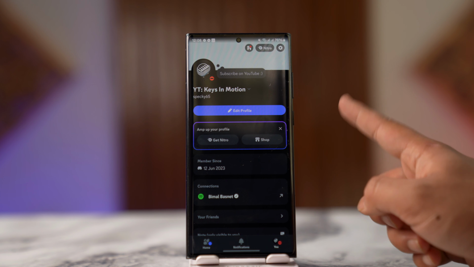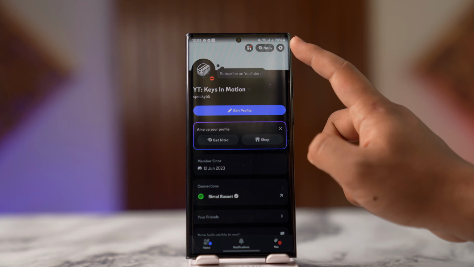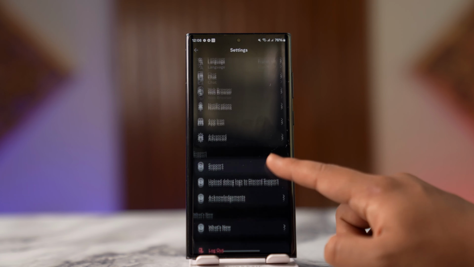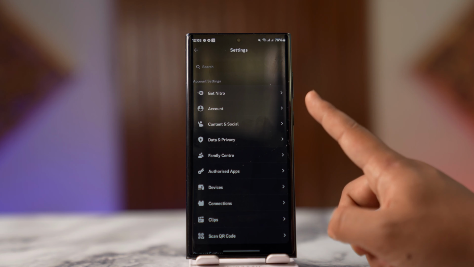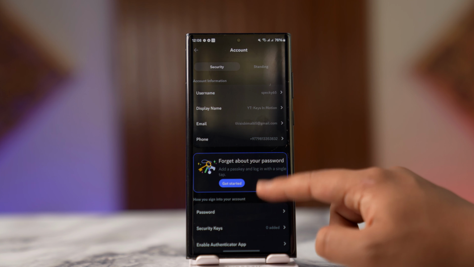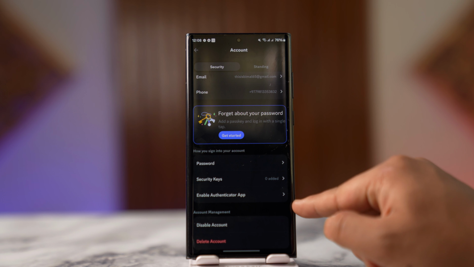Then tap on the gear icon or the settings icon located at the top right hand side of the screen. Once you've done that, you will land on this page where you'll find many options, but we want to go to the one that says account and tap on it. Under account also we'll find many options, and there you can see an option that is enable authenticator app.